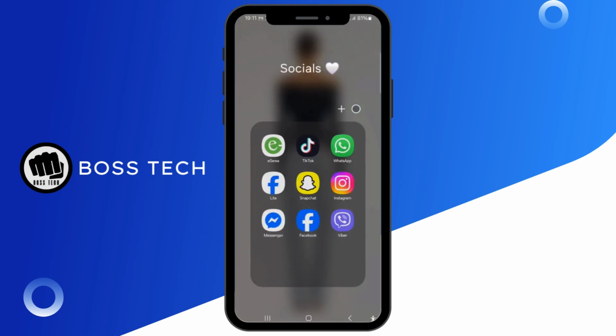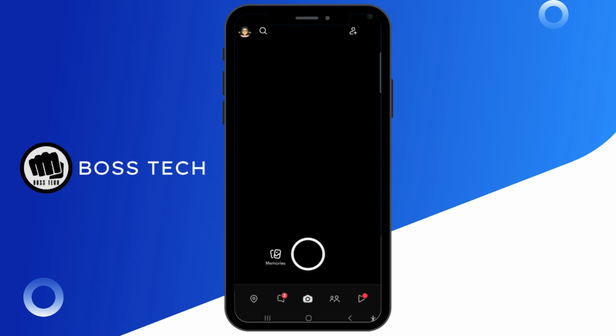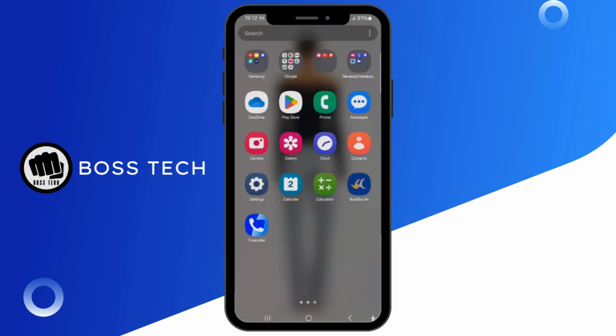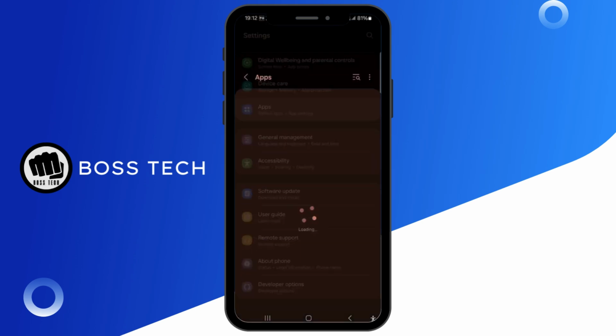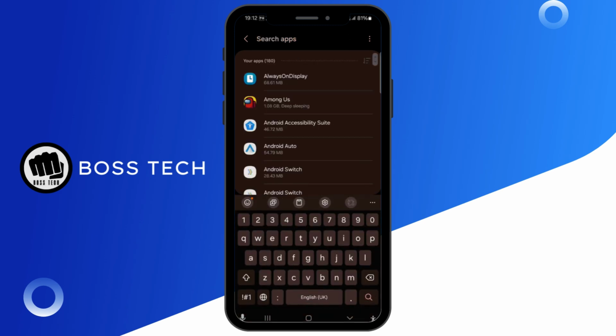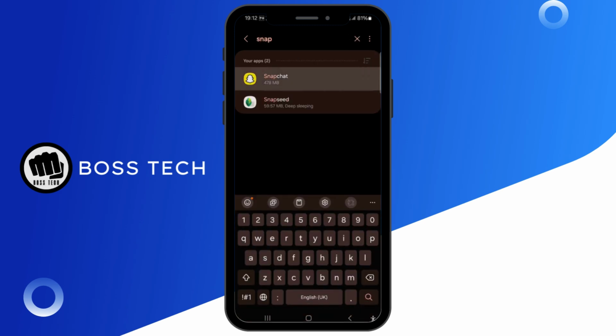So first, you need to make sure that you've installed the latest version of the Snapchat application on your mobile device, and you're also logged in with your specific account. After that, go ahead, open your settings on your system, scroll all the way down and go to apps. Then from here, simply search for the Snapchat application.